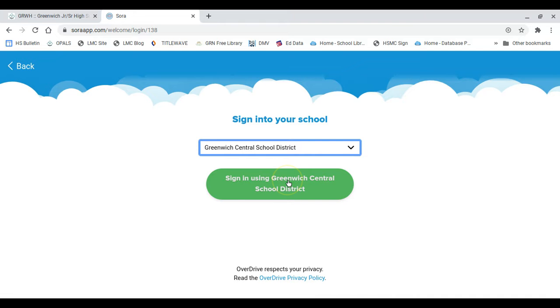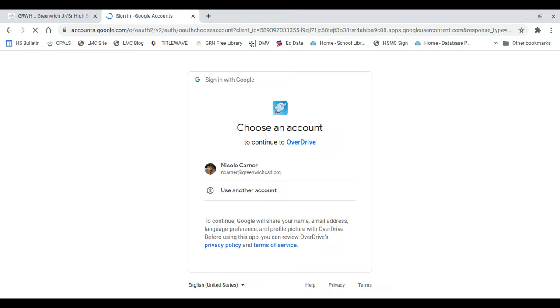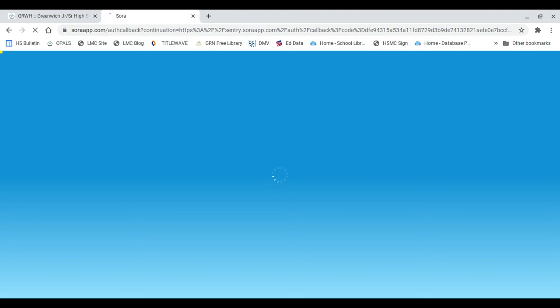We're going to sign in using Greenwich Central School District. It's our Google credentials. So whatever we use to log into our Chromebooks, that's what we're using to log into Sora. And here is my account. So I'm going to click on it, make sure it actually goes. And Sora will pop up and allow me to search the catalog.